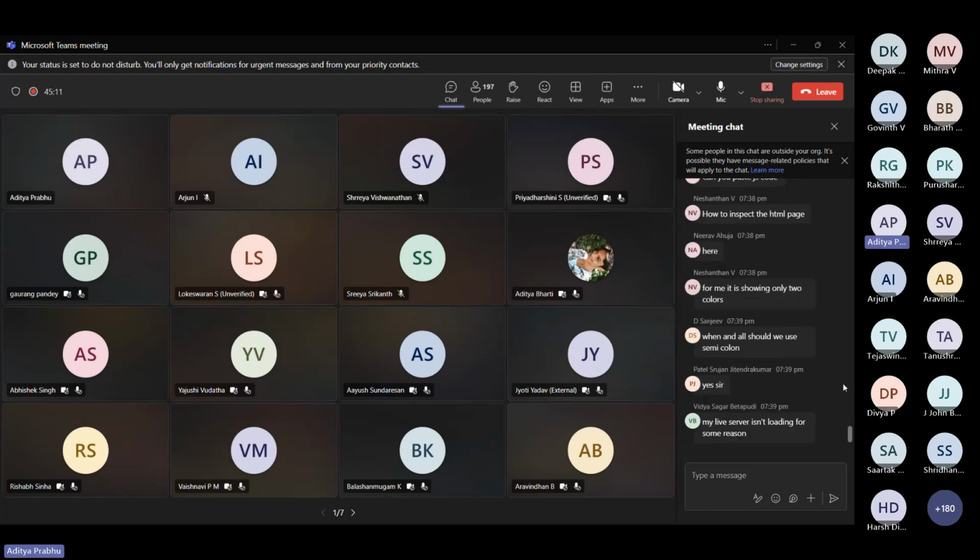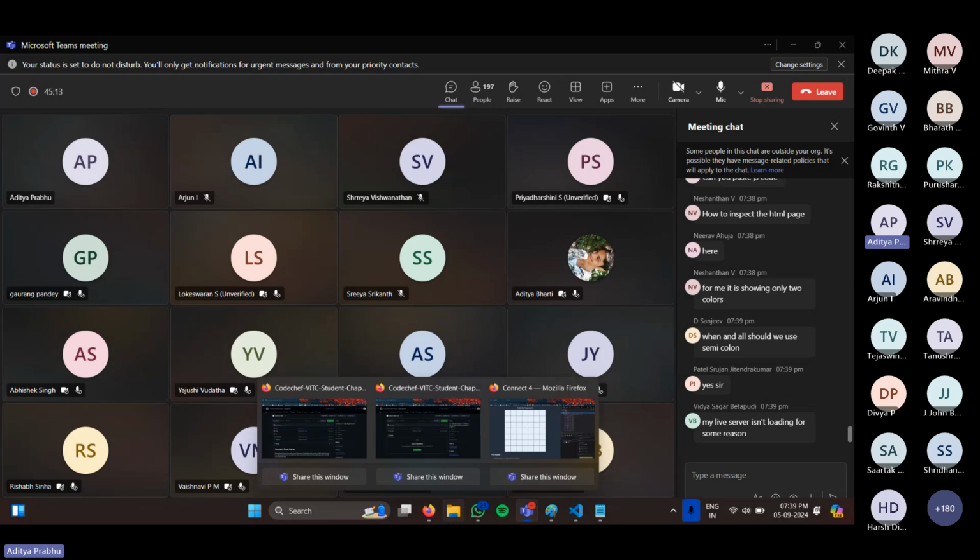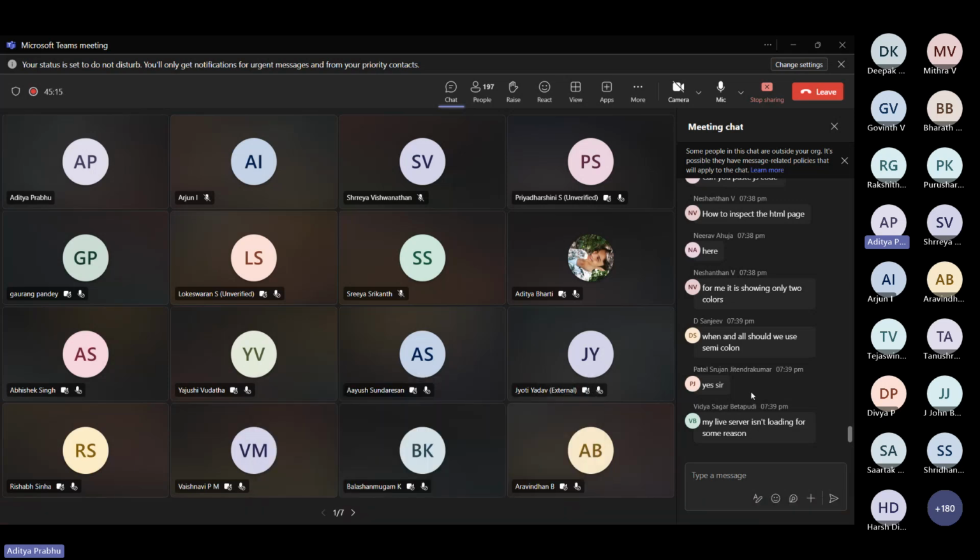If your live server is not working, you can just do as I said, double click the index.js. Every time you make a change, just refresh.